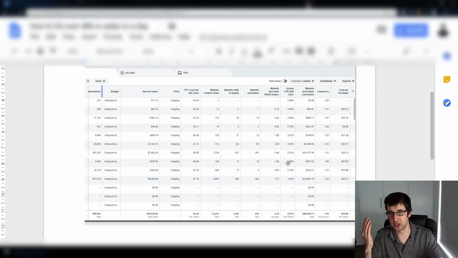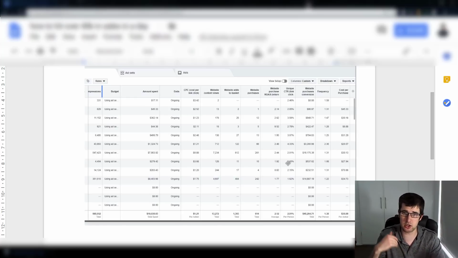Sorry, I keep losing my train of thought because I've got so many things in my mind. But if I wasn't doing so much work on the back end of Shopify, then yeah, this would be pretty... Well, actually, no, it's not really that bad because it's 2.12.